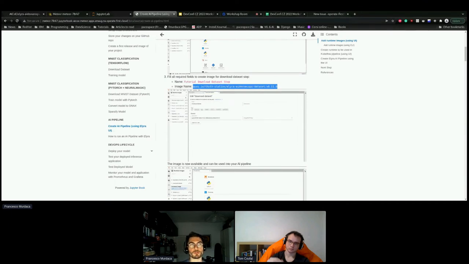Once you're happy, then you want to basically experiment with these pipelines. So what you do, you create this AI pipeline. And you saw that it's very trivial to do that. What is important is that you have the images. How do we create these images?